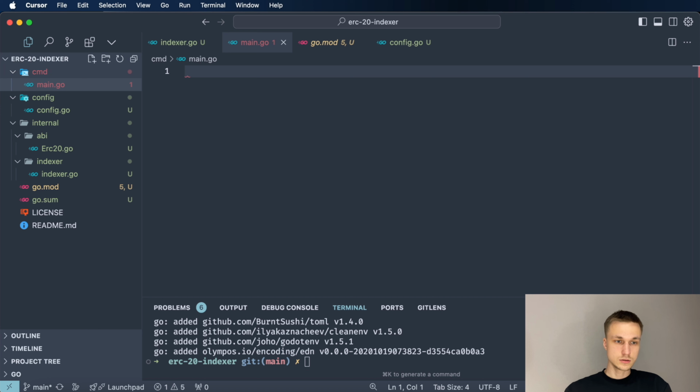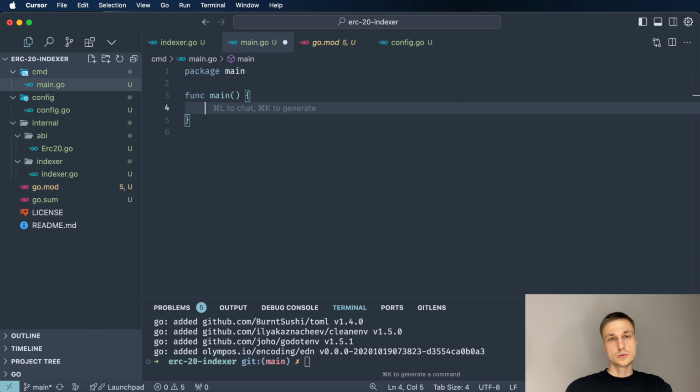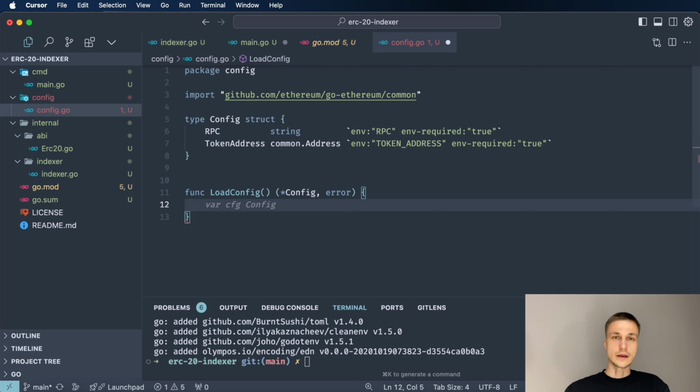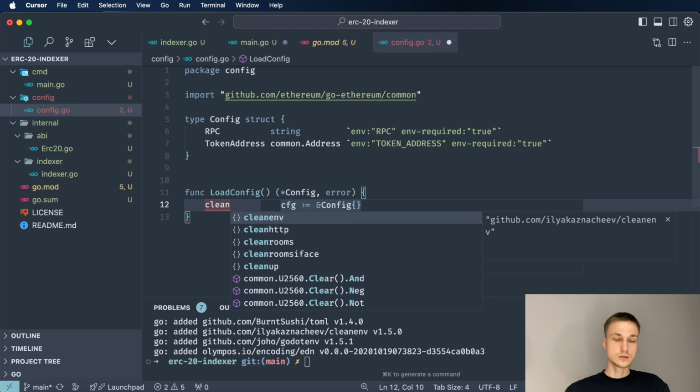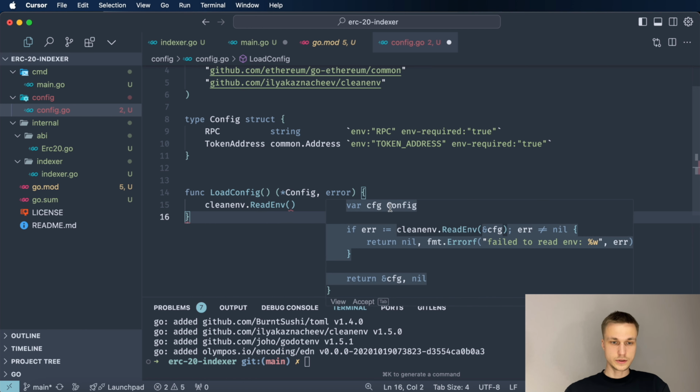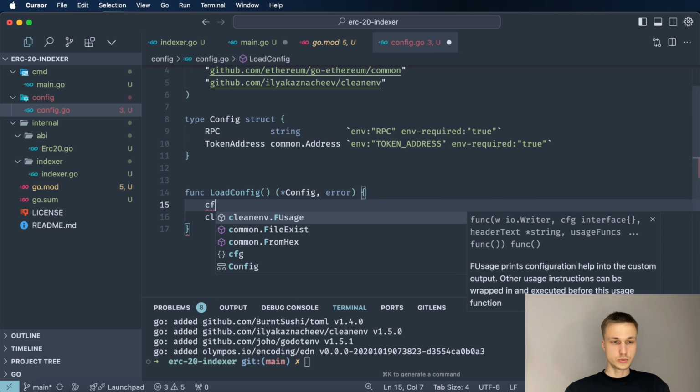Let's create main.go, package main. We need to load our config. So we need to create load config, which will return our config. Cleanenv package provide us read environmental variables. Let's use it. Cleanenv read env, and it receive a pointer to our config, so we can create config like that. Let's return copy of our config.